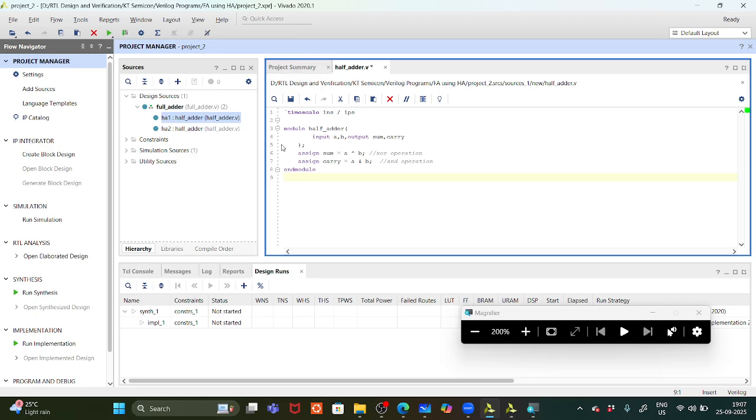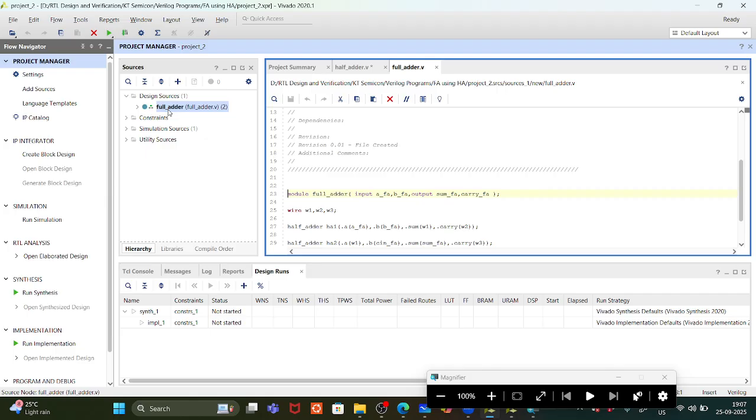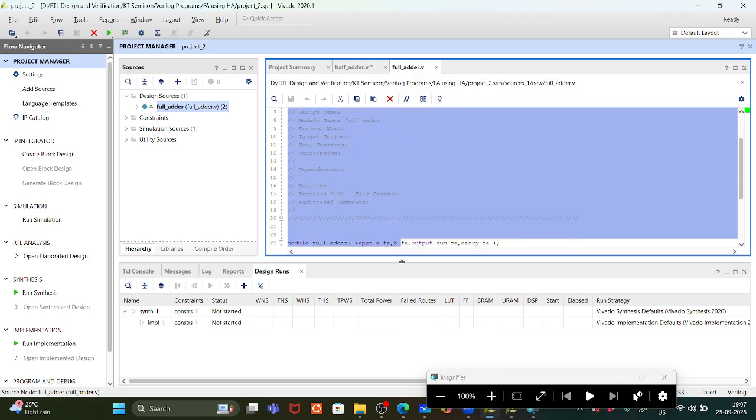This is the program for half adder. Module half_adder, input a, b, output sum, carry. I'm using assign statements: assign sum equal to a xor b, and assign carry equal to a and b, and endmodule. First I wrote the half adder. After that, by using this instantiation, I used two half adders. That means two half adders were added within the module. So this is the program for full adder.